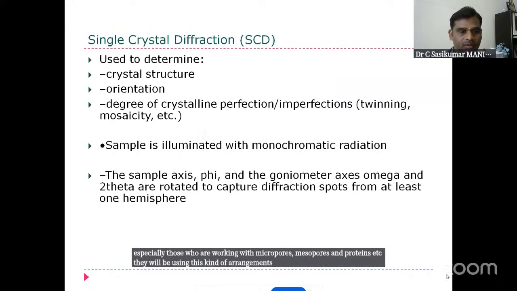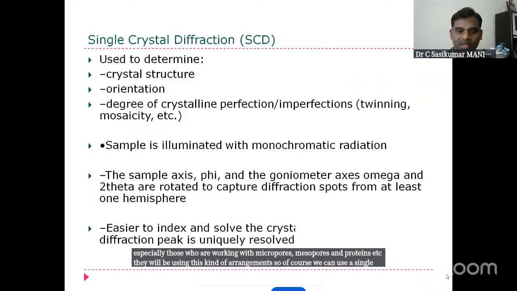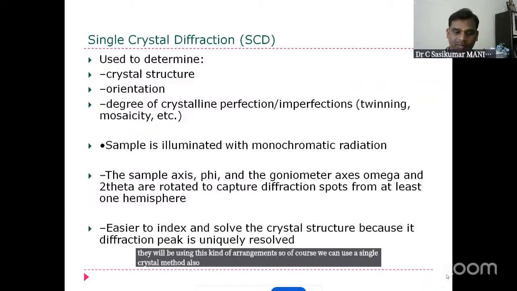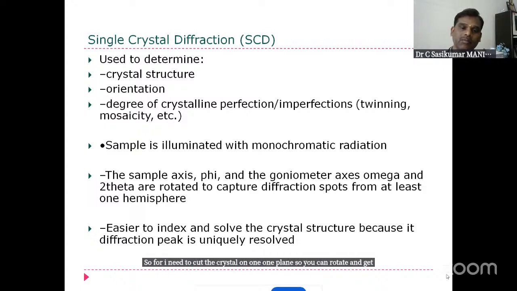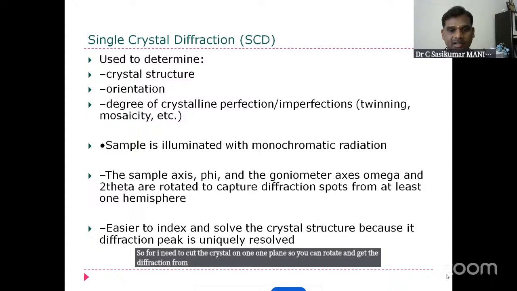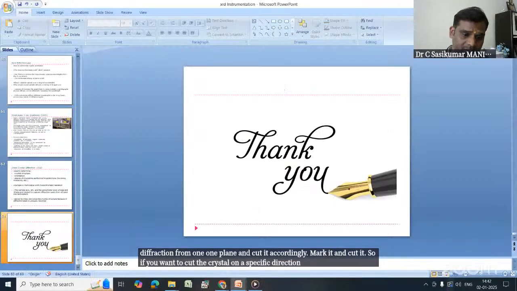Of course, we can use a single crystal method also, but here again, sometimes we need to cut the single crystal in a specific direction. For example, I need to cut the crystal on the 111 plane. So you can rotate and get the diffraction from the 111 plane, mark it and cut it accordingly. So if you want to cut the crystal in a specific direction, yes, you can do that.